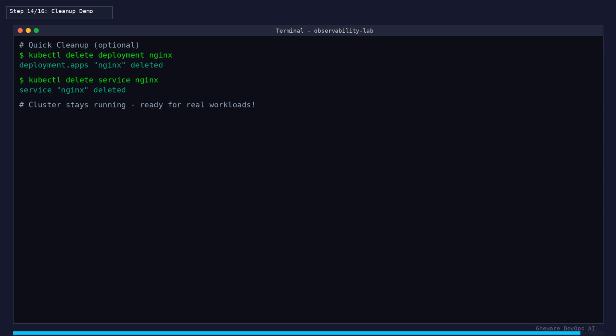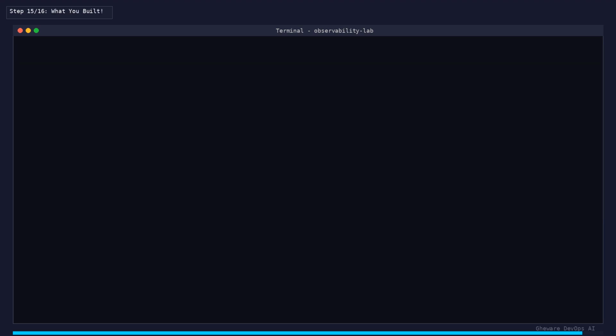Now the best part, let's prove this cluster works. Deploy Nginx with 1 command. Expose it as a service. Check the pods, look. Status. Running. Our Nginx is live. This isn't a demo. This is a real container serving real traffic.